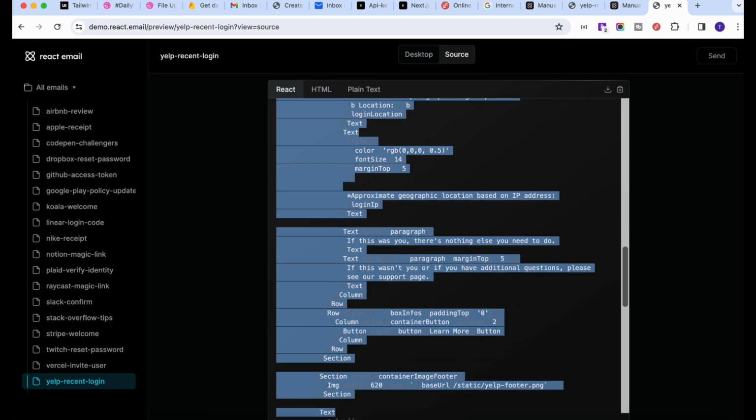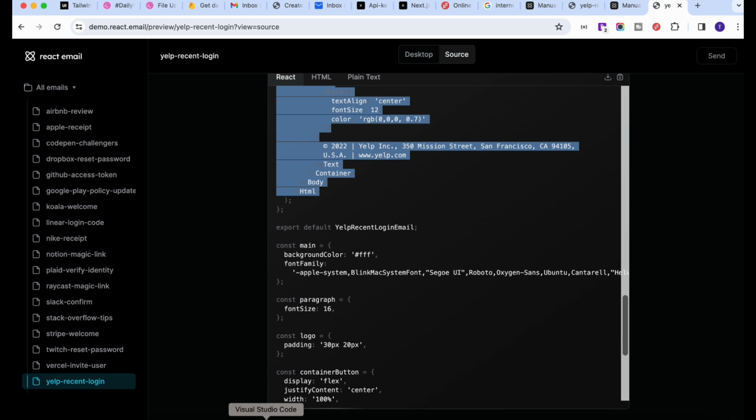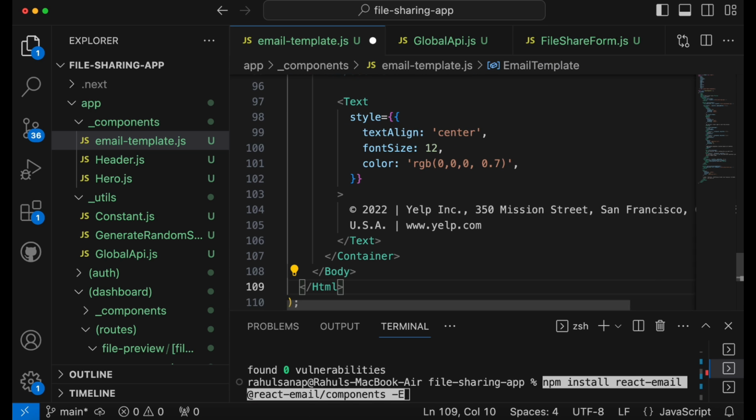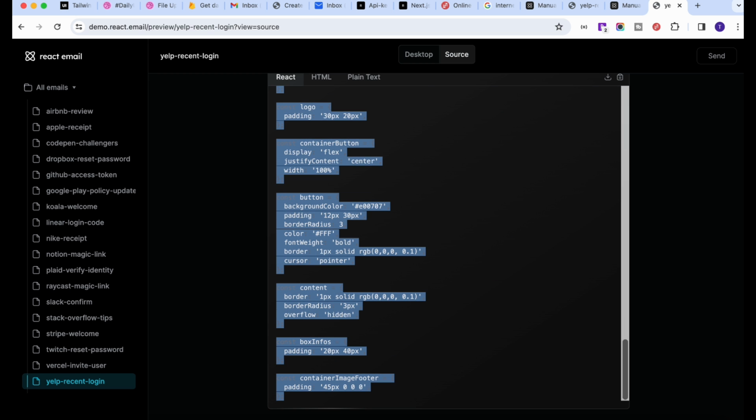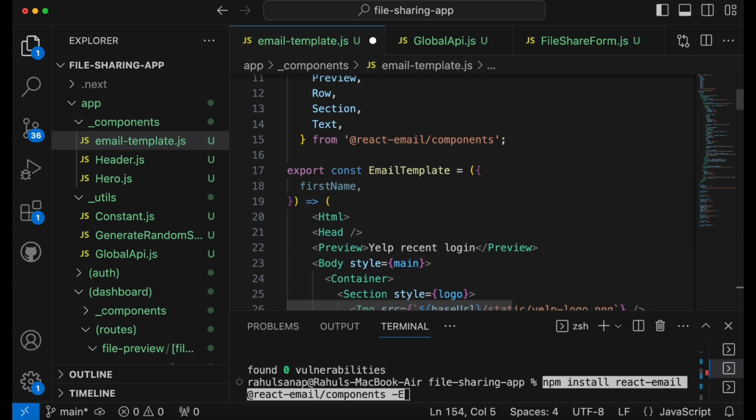Then I will copy all this email template, from this HTML starting tag to the end tag, I will copy it, and then I will paste it here like this. Okay, next you have to copy the styles, all the styles as well, and paste below this one. Okay, perfect. Now our template is ready.